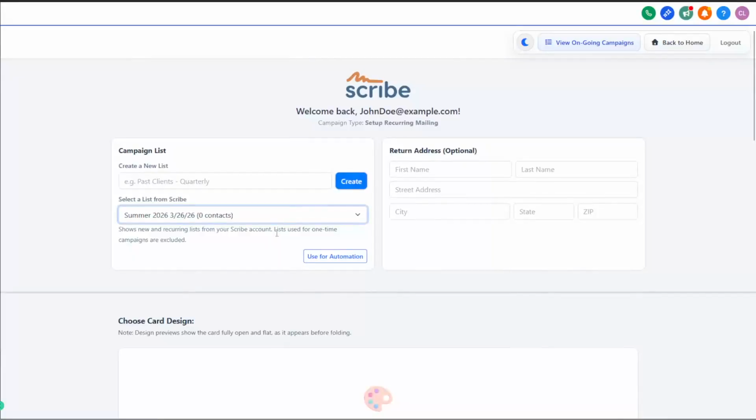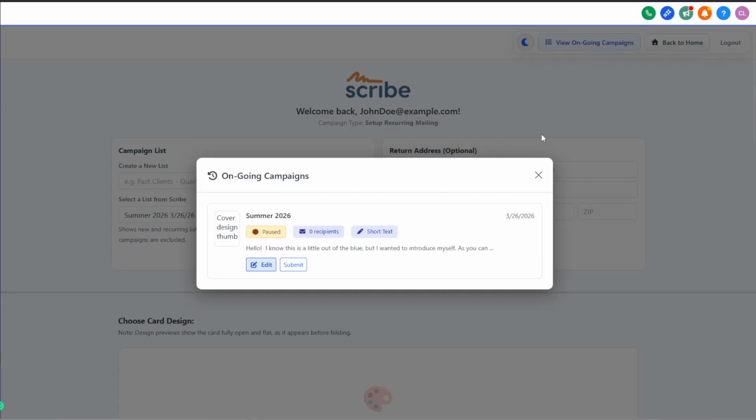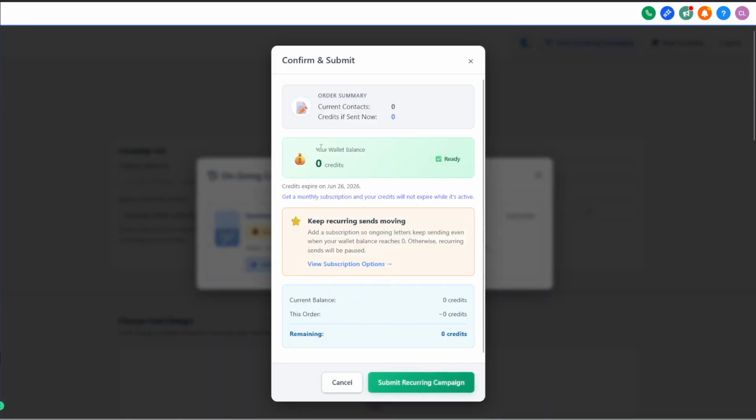But yeah, once you have your campaign ready to go and your workflow is all set up, you can hit submit. Assuming you have a positive credit balance, you will want a positive credit balance so it doesn't pause. And if you have a subscription, it will auto pay with a subscription there.